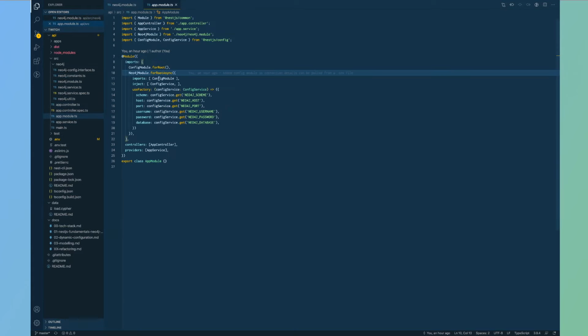So then the configuration of the app module changed a little bit. So I was using this Neo4j forRootAsync function, passing in what would be this provider. So I'm importing in the config module into this dynamic module, which has been registered up here. That will then allow me to inject the config service, and then I use a factory function to pull the relevant keys from the database.